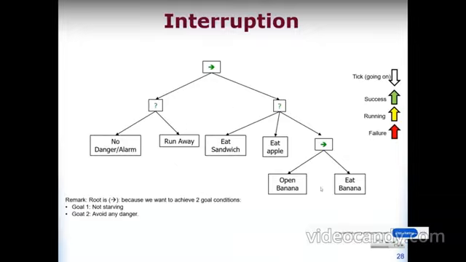At the same time, you want to eat. Okay, so you need to achieve both of them because this is a sequence, which means and. You want to achieve both of them to avoid danger and not starve. So these two goals, you can program it with arrow, as you can see here.